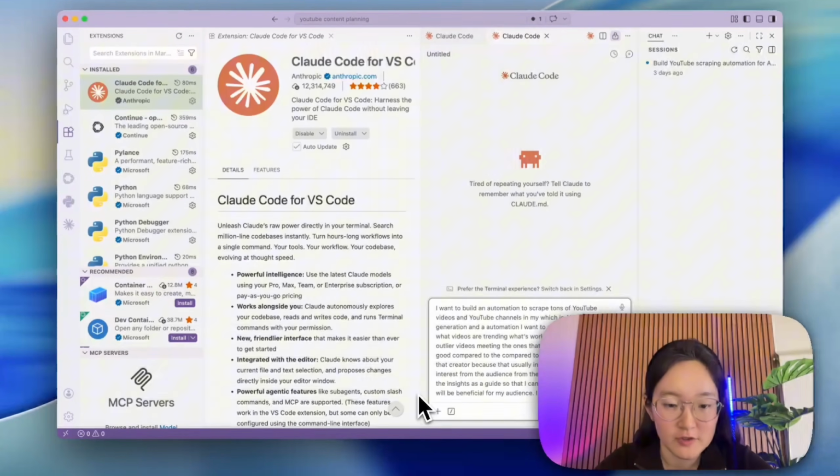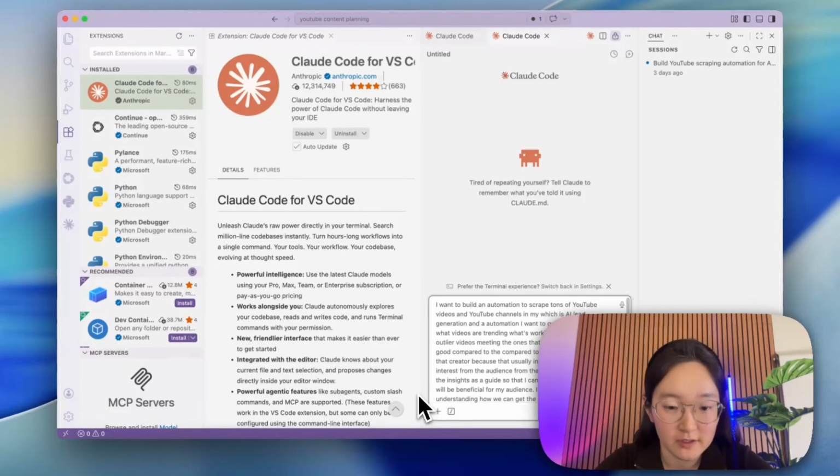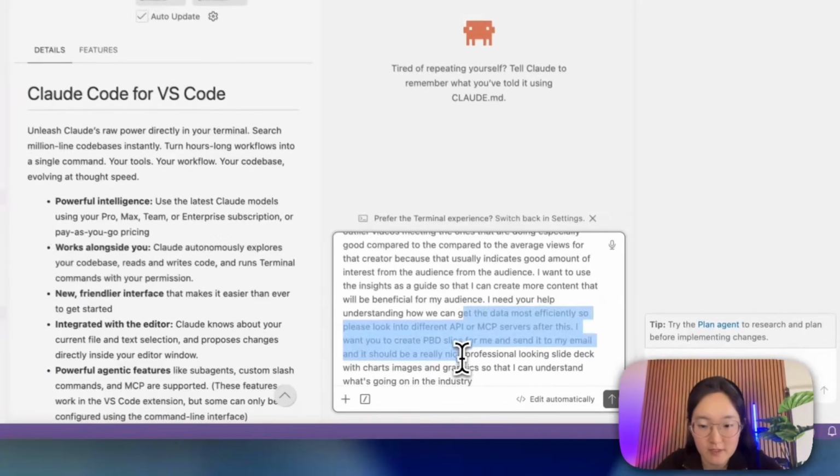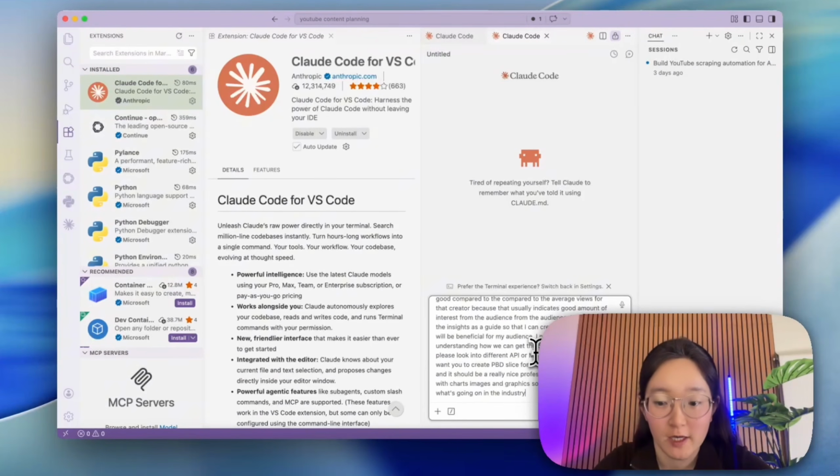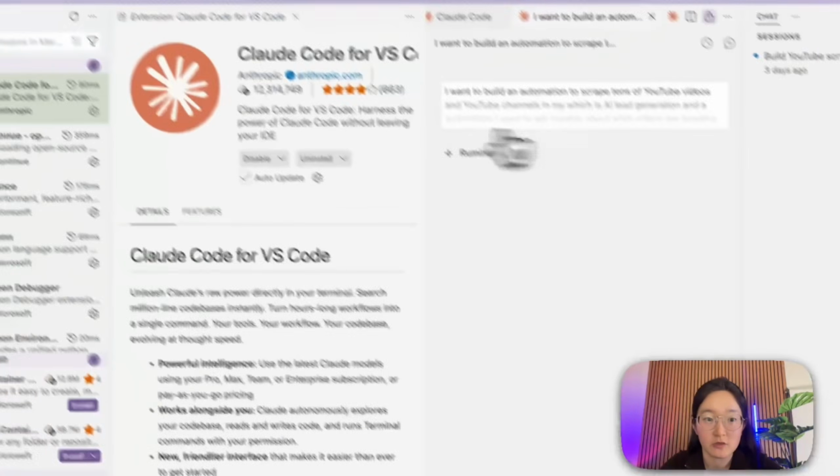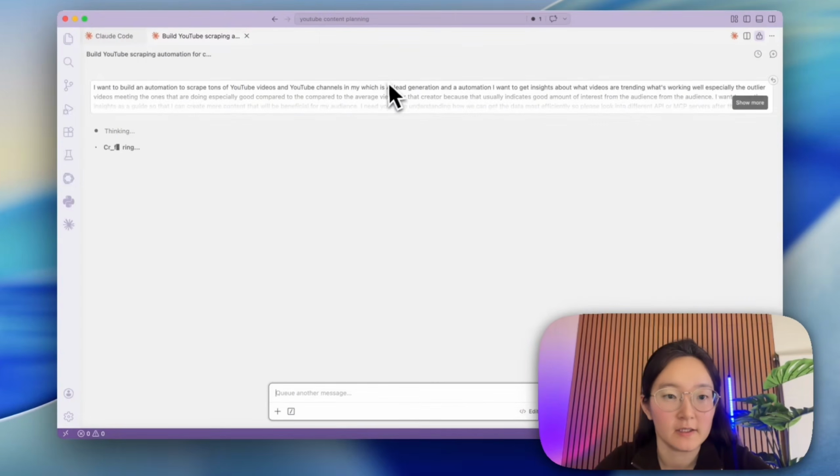I need your help understanding how we can get this data most efficiently, so please look into different APIs or MCP servers. After this, I want you to create PPT slides for me and send it to my email. And it should be a really nice professional looking slide deck with charts, images, and graphics so that I can understand what's going on in the industry. There are some typos, but I think Claude is smart enough to figure it out. So I'm just gonna send this information to Claude. We can close this chat now and let it do the work.